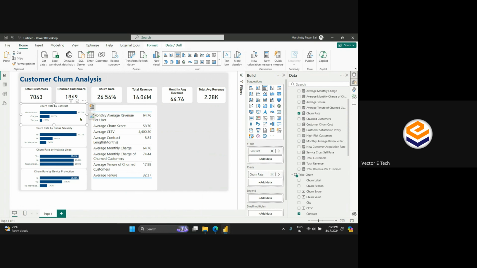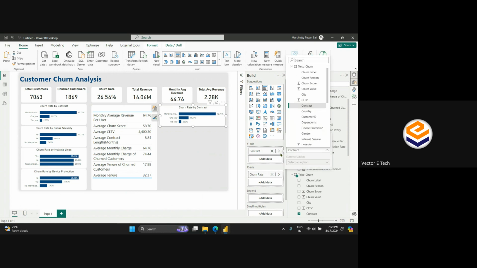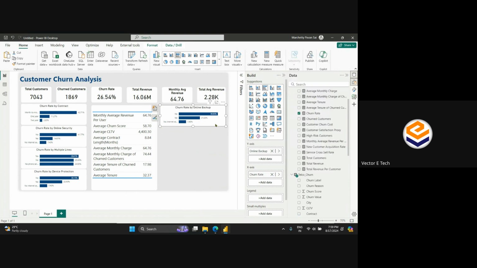So what I'll do is I'll just copy this. Along with that, let me bring a few more things, right? For example, device protection we had. Let me take online backup. So if you see this, we are not able to see the internet service or phone services, right?